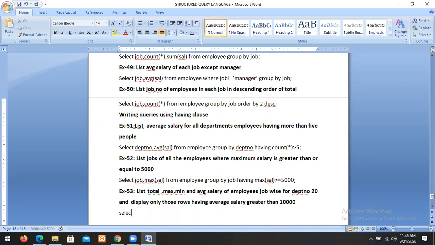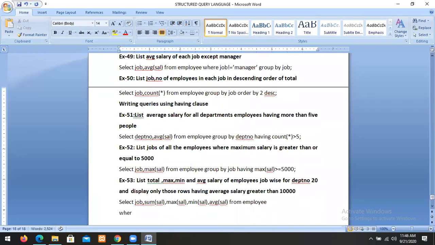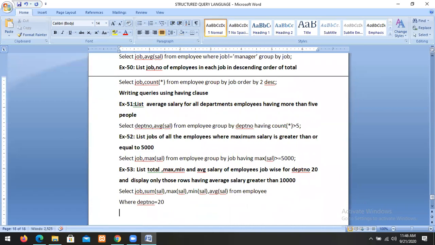Select what I want: job, comma, sum of sal, comma, max of sal, comma, min of sal, comma, average sal from employee where department number equal to 20. I want the details of only department 20. Group by job.